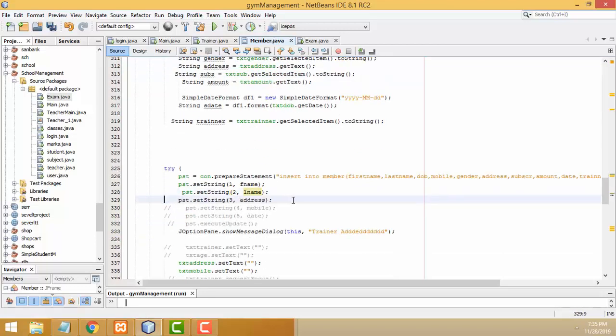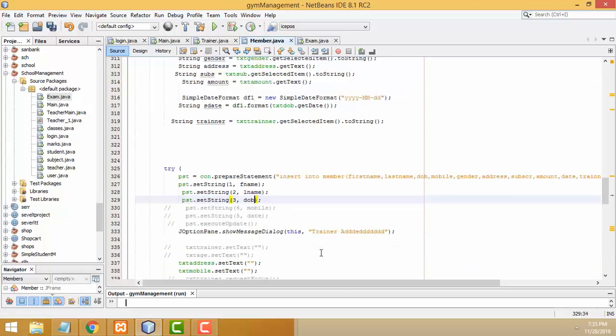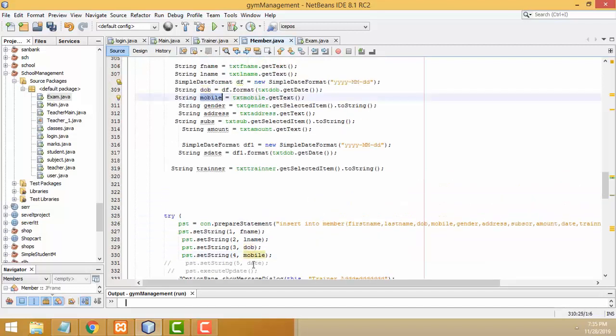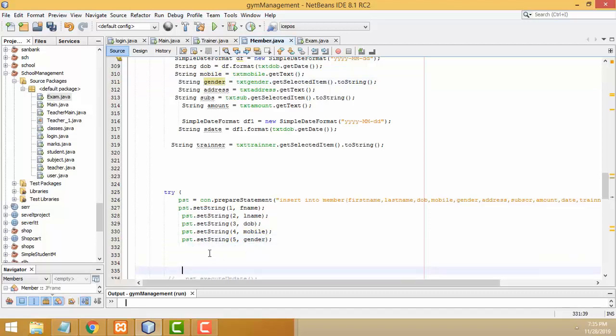Third one should be, we have right here this one, DOB, date of birth, Control C to copy, Control V to paste here. Next one should be mobile, Control C to copy. After that, gender, this one should be the gender, Control C to copy, Control V to paste here. Same thing, Control C to copy, Control V to paste here. The sixth one should be after the gender, address, Control C to copy, Control V to paste here. After that, sub, Control C to copy, Control V to paste here.